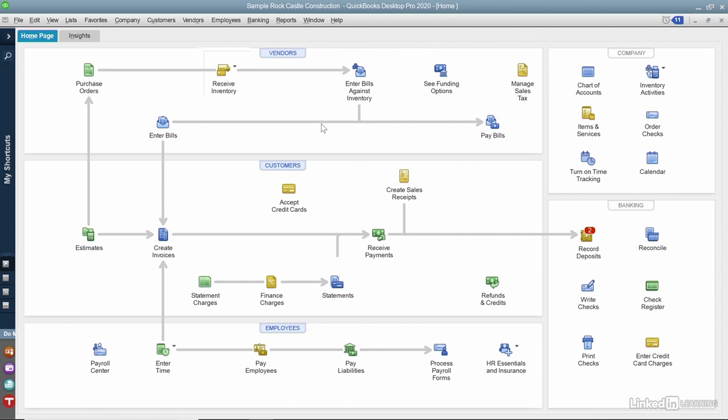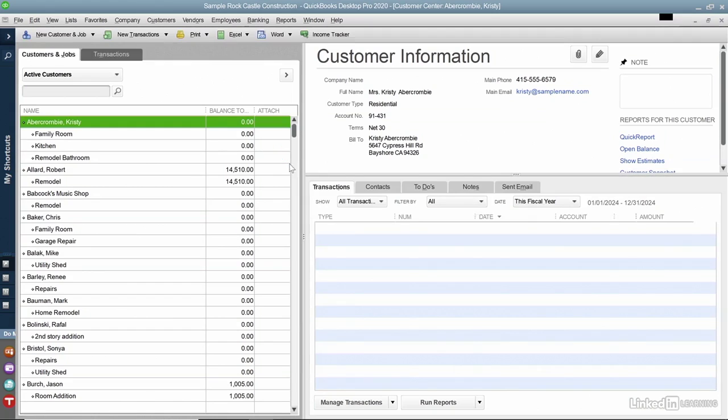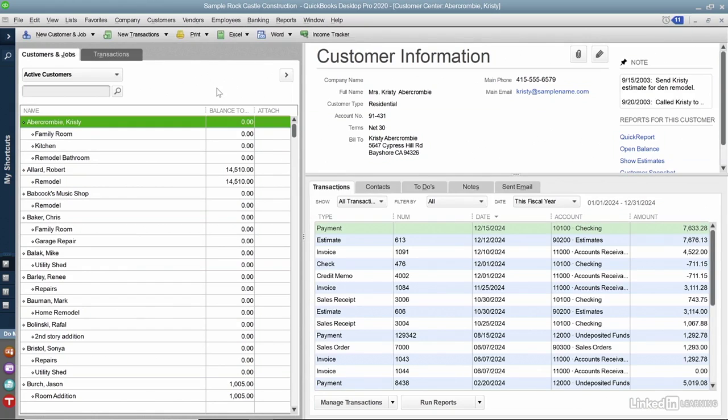In each center, there's basic tasks associated with what you might want to do in that particular category. For example, in the Customer Center, here is where I can easily find out where I need to go to create estimates, invoices, and enter payments that my customers give me. To get an actual list of your customers, there's two ways to do that. You can click the word Customers directly in the Customer Center itself. This is going to take you into the Customer Center.